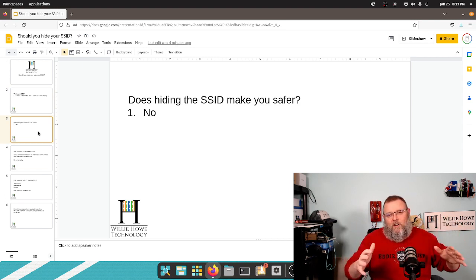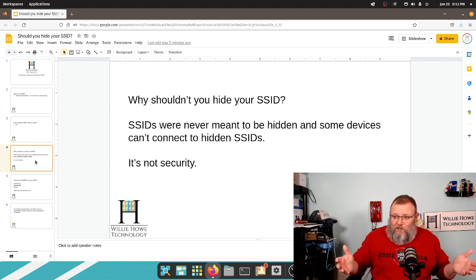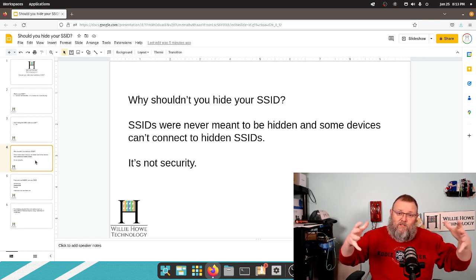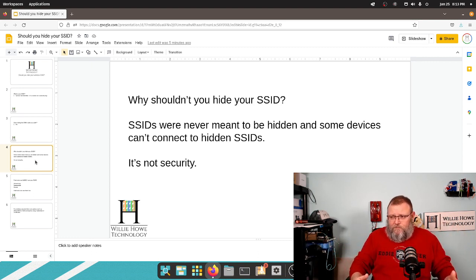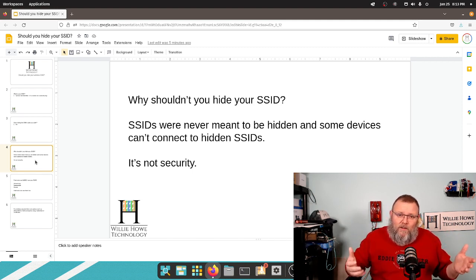This is the number one argument that I hear for hiding an SSID, that it's security. Well, it's really not even security through obscurity, because it's still broadcast. So why shouldn't you hide your SSID? SSIDs were never meant to be hidden because we want to connect devices to that wireless network. And some devices cannot connect to hidden SSIDs. And sometimes if you have a Windows computer and you have your SSID hidden, and then your AP goes down, your Windows machine can actually leak your SSID anyway. And it's not really security.